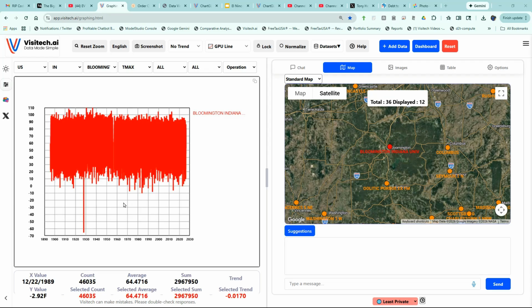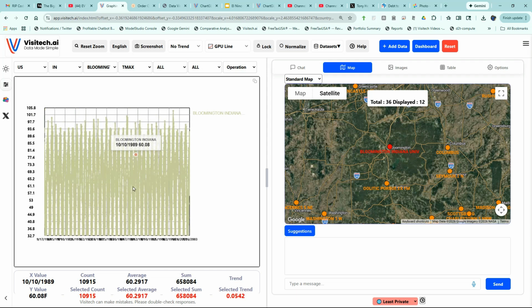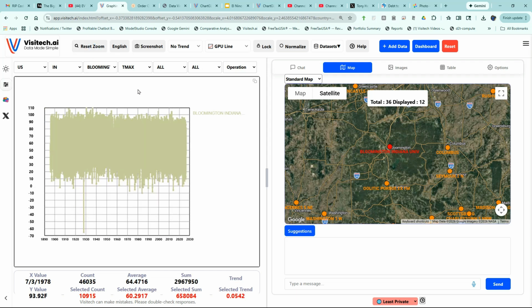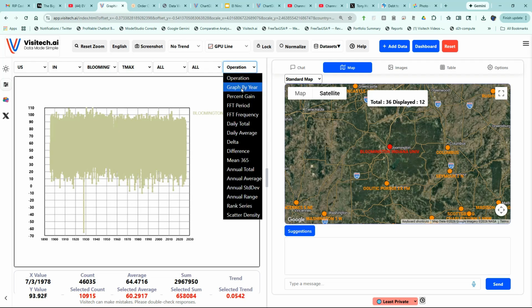Now we have a graph on the left side of all 46,035 daily maximum temperatures recorded at Bloomington, Indiana. It's completely interactive, and we can zoom and pan quickly at any level. I'm going to reset the zoom and then create a different type of graph. I'm going to do Operation Graph by Year.